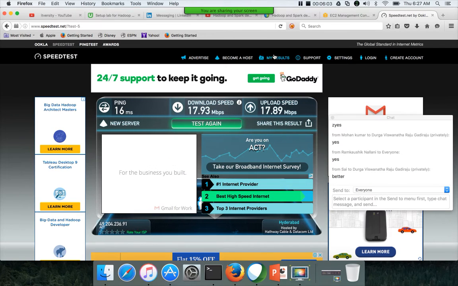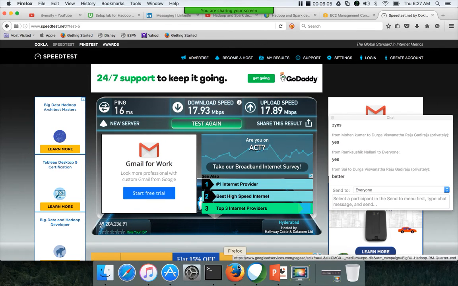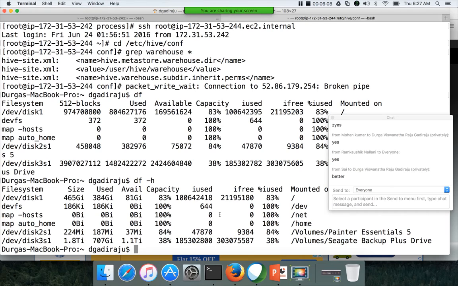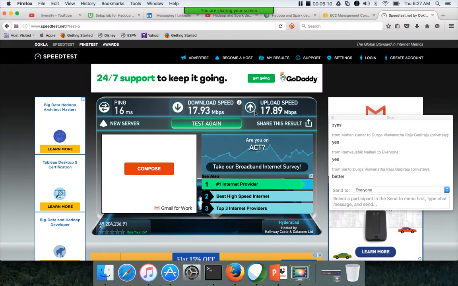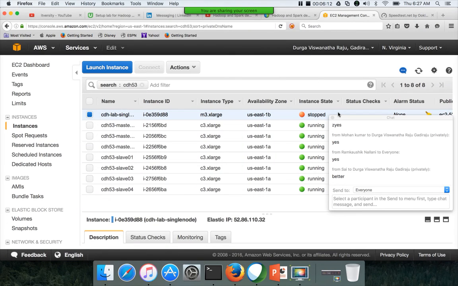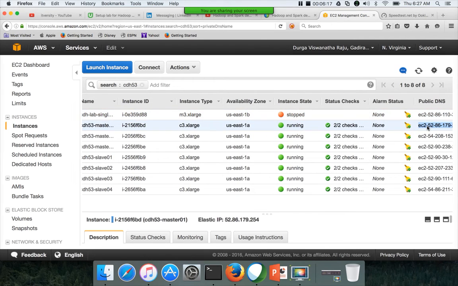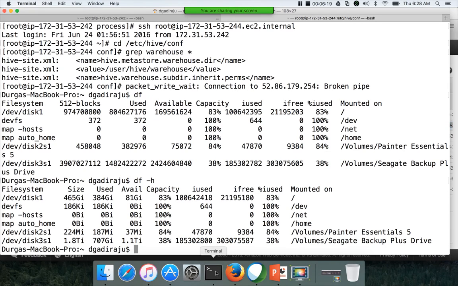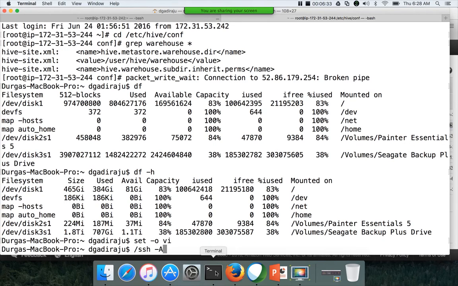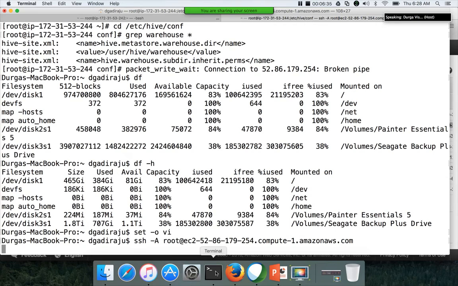So now our cluster might be up and running. Yes, it is up and running. So I am connecting to the gateway node of the cluster.